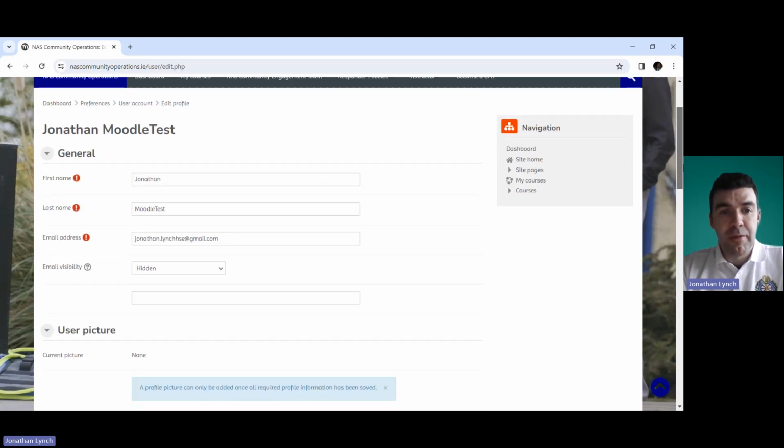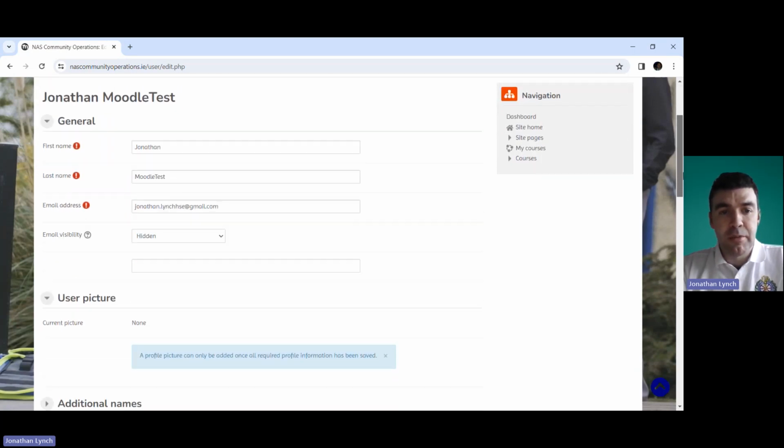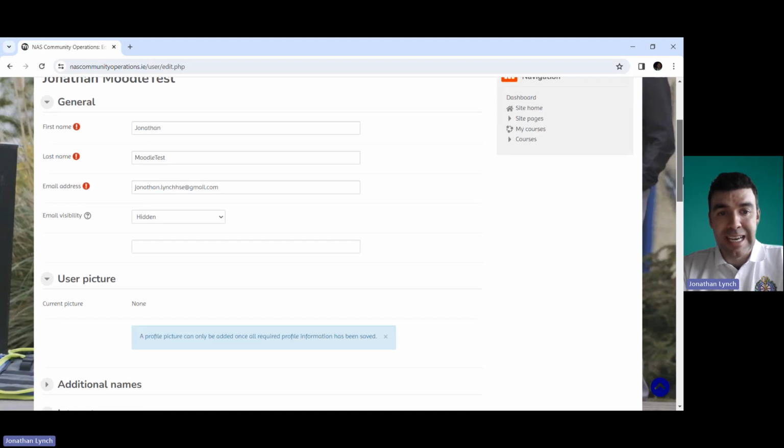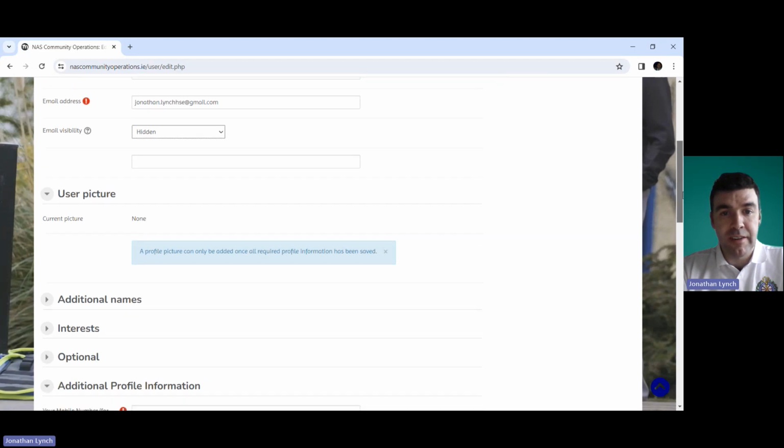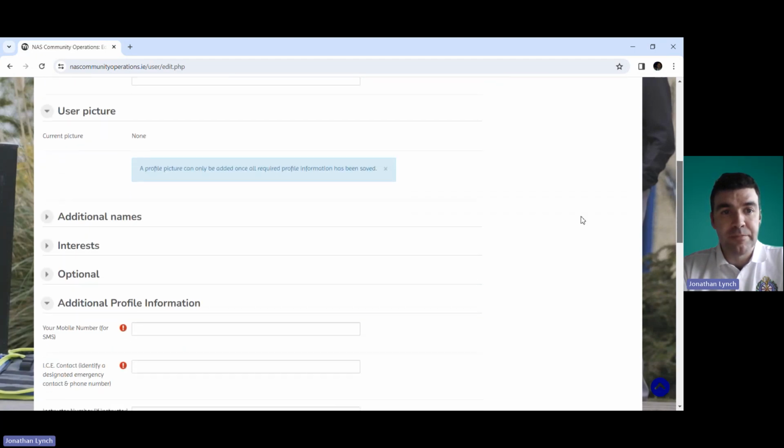You'll then be asked to confirm some of your details and some of what you would like to happen to some of your information. So obviously your first name is here, your last name. These will generally be pre-filled, and your email address. Okay, so this is the email address that we're using for the purpose of this. And then you can decide if it's visible to everybody or hidden. This is defaulted as hidden. So you don't need to necessarily add anything there.